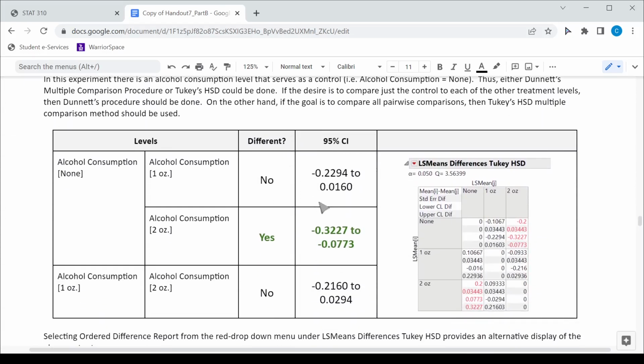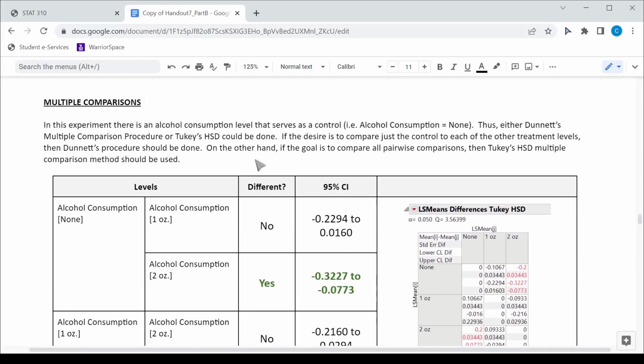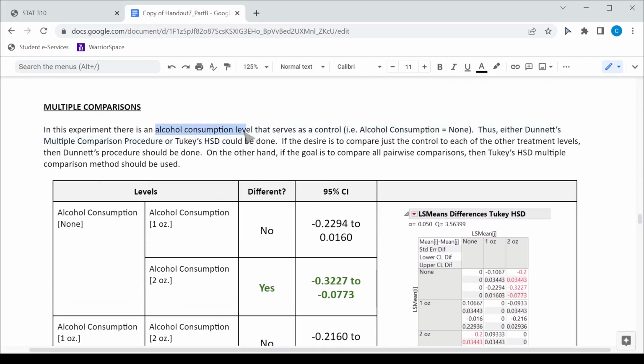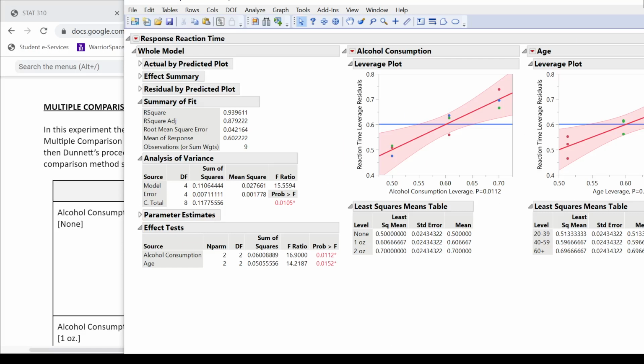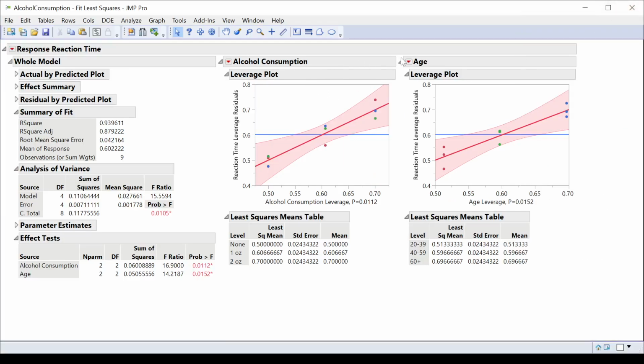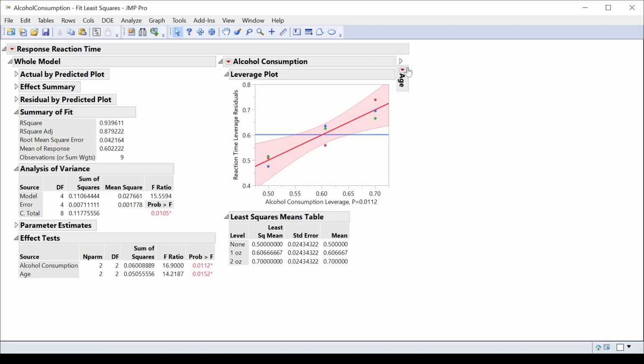Okay, let's go into the multiple comparisons now. I'm going to be doing the multiple comparisons for the alcohol consumption. When I'm looking at my JMP output again, I do not want to consider the multiple comparisons for age, for the same reason we did not want to look at the p-value for age. I believe I have differences due to age in reaction time. That's how this study was set up. So I'm going to ignore all of the multiple comparison stuff for age, just like I ignored the p-value for age.